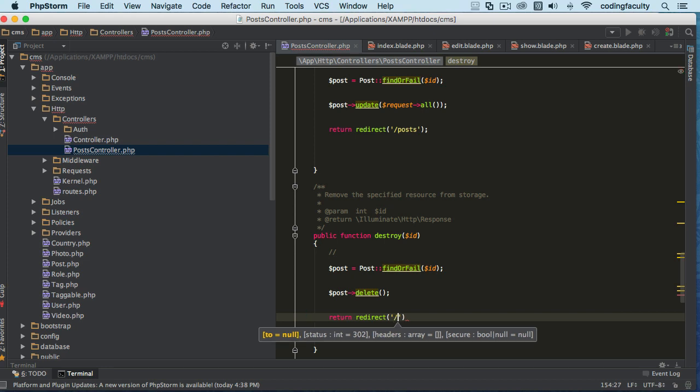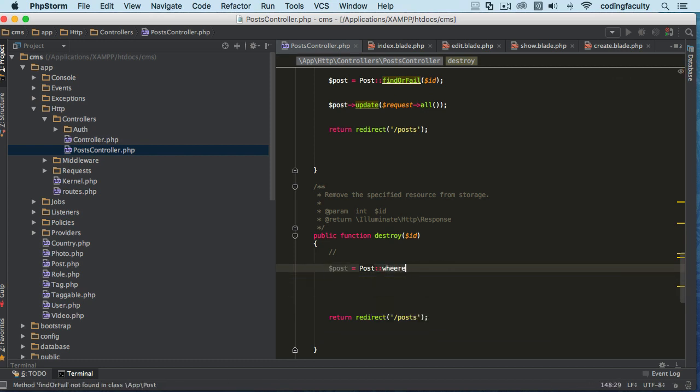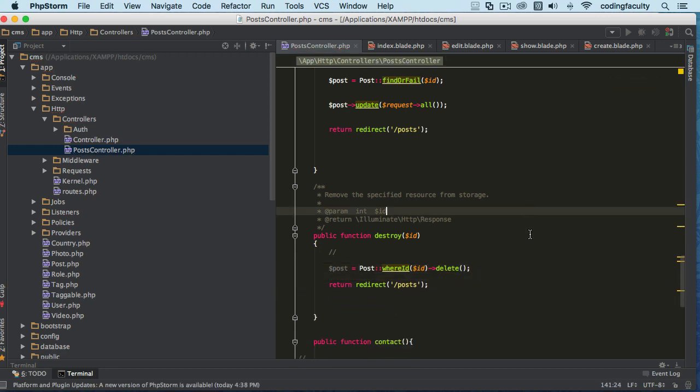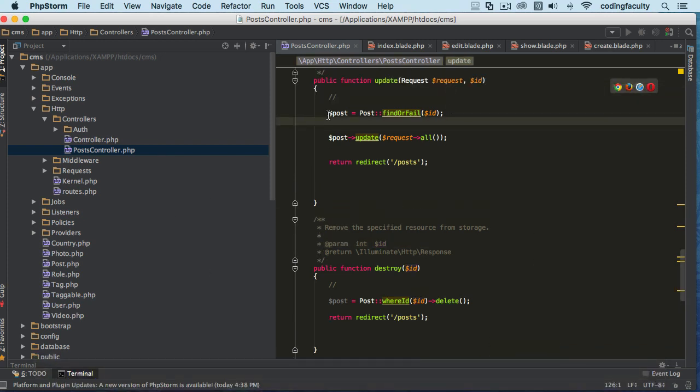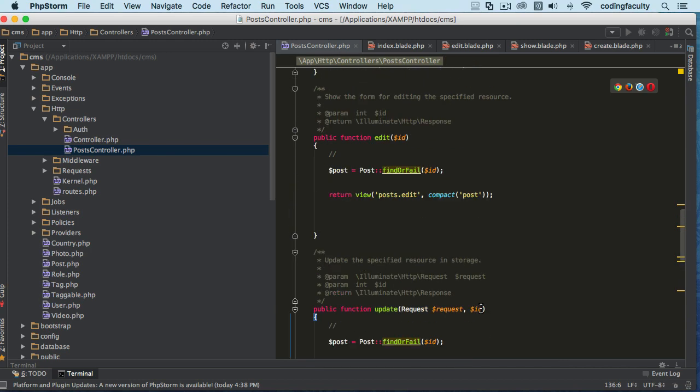We're going to redirect to the posts. You can also do this here: where ID equals this, and you just delete it. That's it. So you can save a couple lines of code there. Cool stuff. And you can also chain that up here as well. You can make this very compact, without many lines.